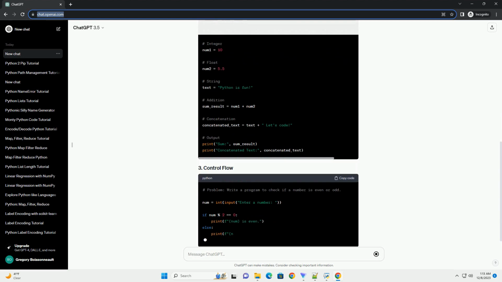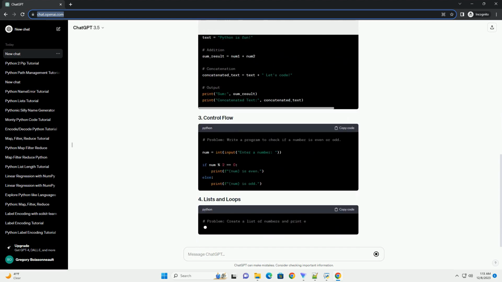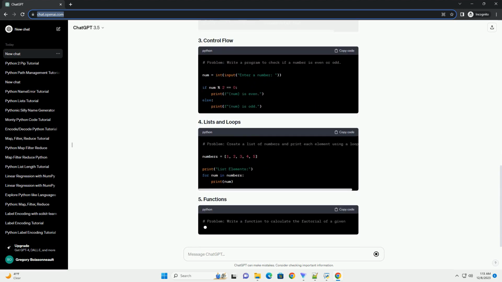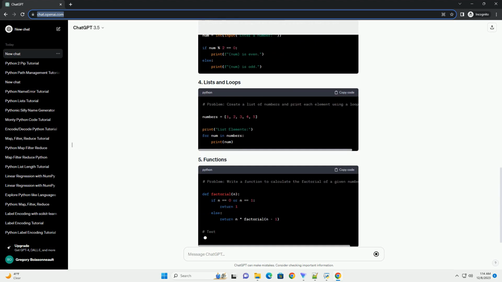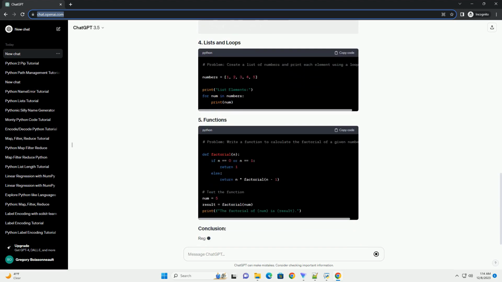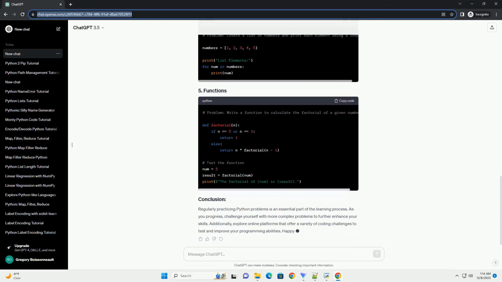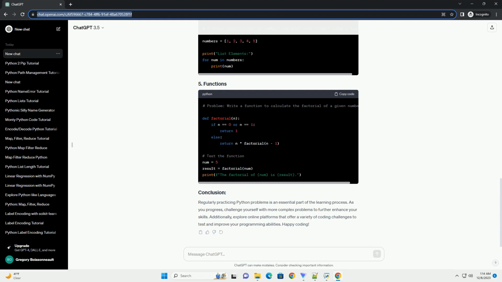Hands-on learning. Practice problems allow you to apply theoretical knowledge to real-world scenarios, helping you grasp concepts more effectively. Problem-solving skills. Solving problems enhances your ability to think critically and develop efficient solutions, a crucial skill for any programmer. Code fluency. Regular practice improves your coding speed and accuracy, making you more comfortable with Python syntax and structures. Confidence building. Successfully solving problems boosts your confidence and motivation, encouraging you to tackle more complex challenges.